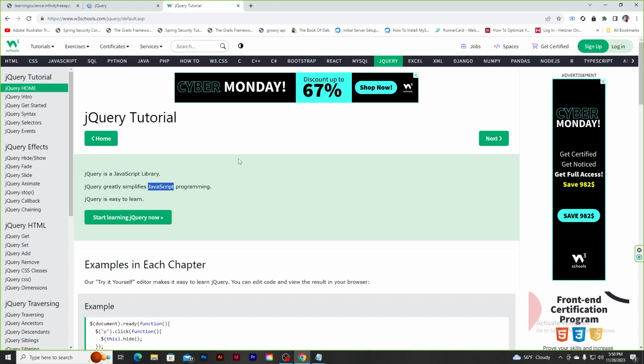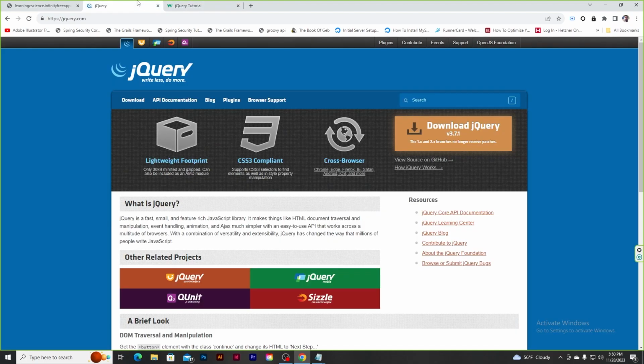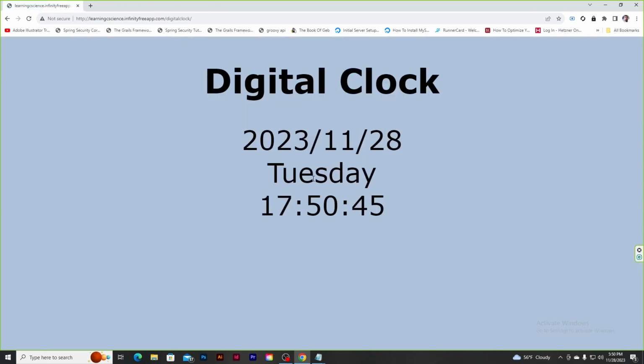It's JavaScript, but you can write a lot less. You will be writing a lot less code than if you would write in JavaScript. And since jQuery is a library, we have to download this library here. So this is the jQuery website, and if you click here, you can download the jQuery library. So let's start creating today's machine.